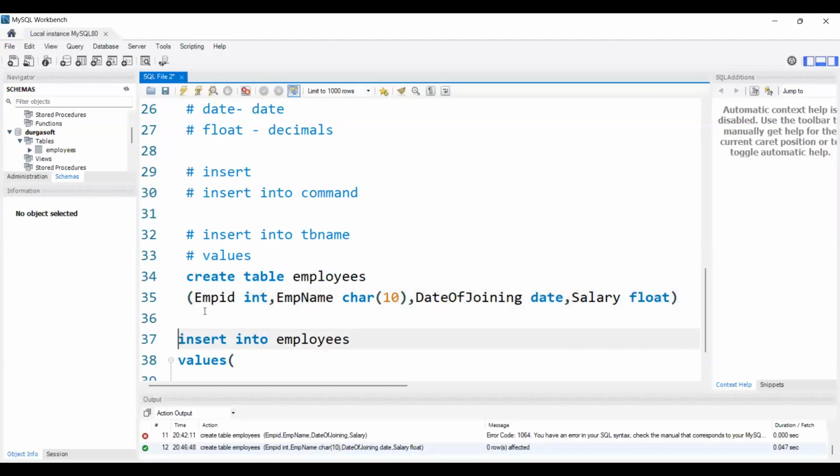So this is our table, correct? There is employee ID, employee name, date of joining, salary, right? So I am entering the data here now. For employee ID, I'm giving 1. For name, I'm giving Sam. And for date, I'm giving any date like 2021 August 2nd. And I'm giving a salary of about 50,000. Okay.